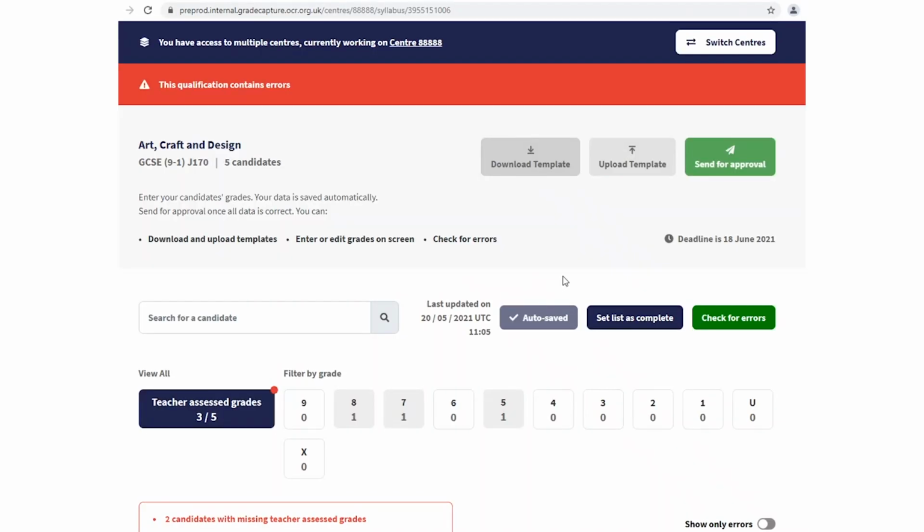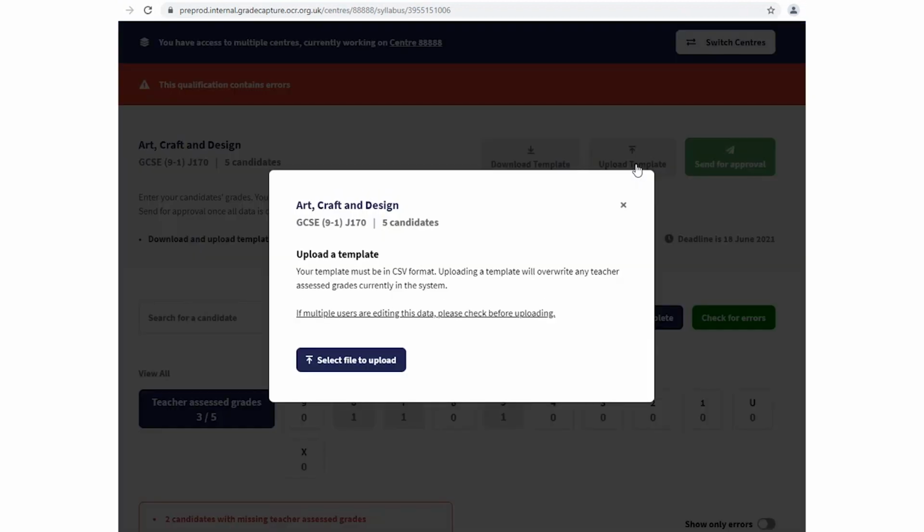And the next step in the process is to upload our template. So we click the Upload Template button. And I get a warning message there that's saying that uploading a template will overwrite any teacher assessed grades that are already in the system.